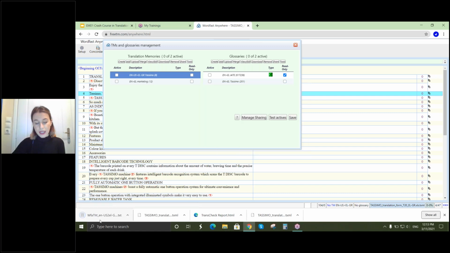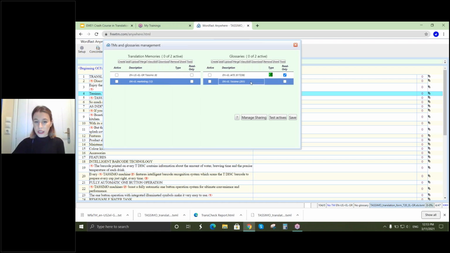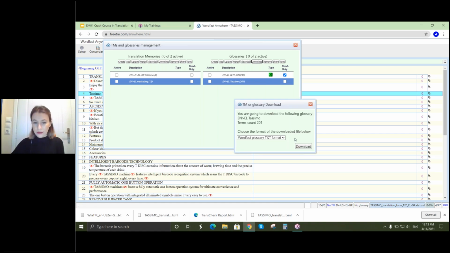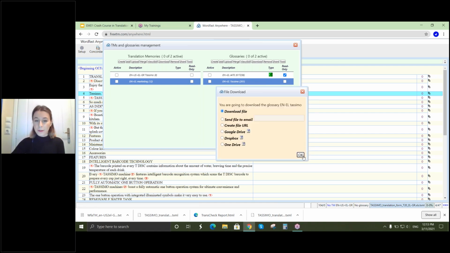There we have it. This is the updated TM, the first one. As you can see, the TM that we created now has 12 translation units in it. So it has been updated with our results. I can also download this one in the same way. And the same applies for TBs. You choose the TB that you want to download. You click on download and download and OK.